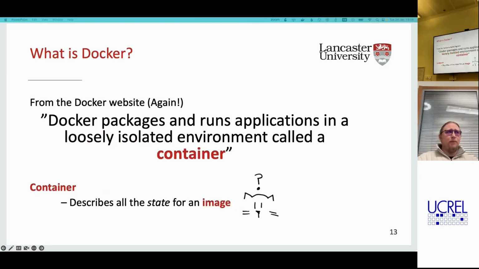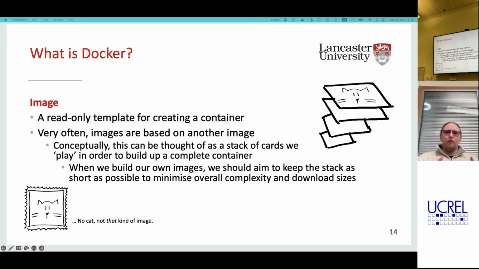We also have container here. If we look at what a container is, a container simply describes all of the state for an image. As the cat may represent, that still doesn't tell us a huge amount of what's going on here. So what's an image? Well, an image is a read-only template for creating a container. It's effectively the initial state of a container.